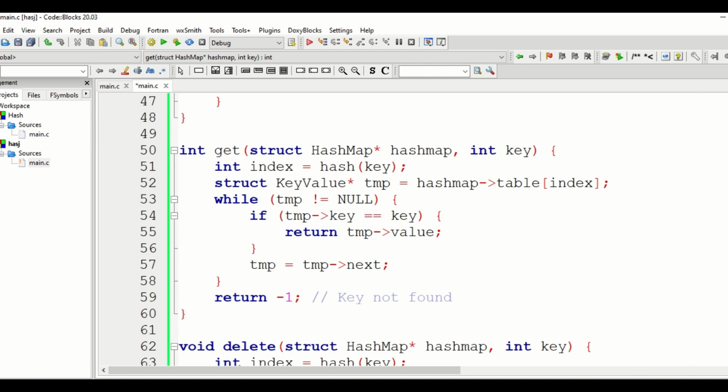Let us take an example. Let us say we had another entry at index 3. Let's say we have another key value pair that we had saved, 33 and 330, and it is pointing to null.